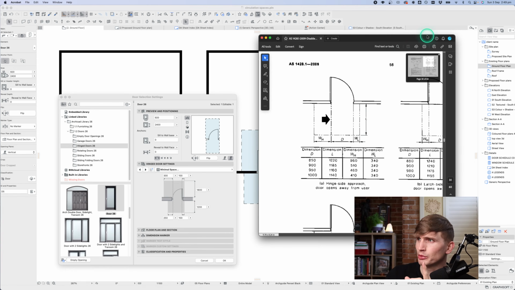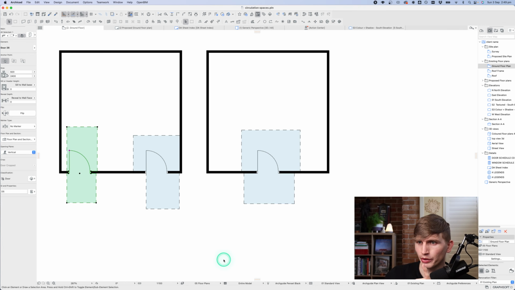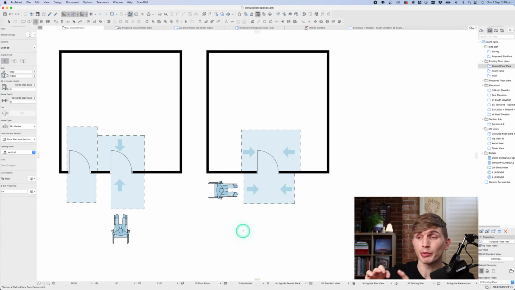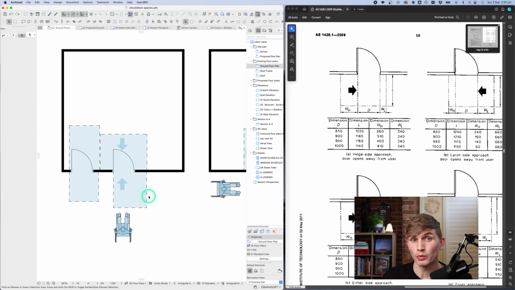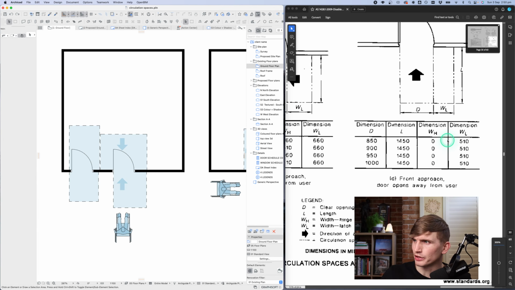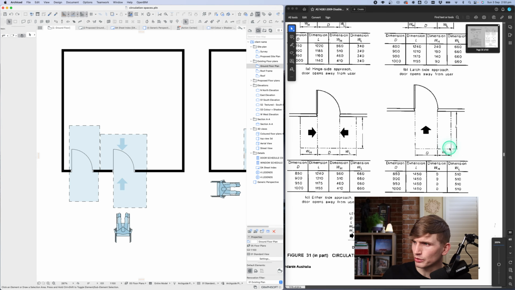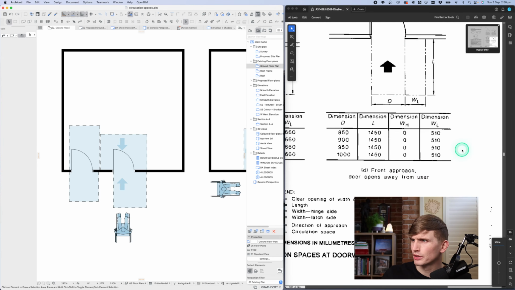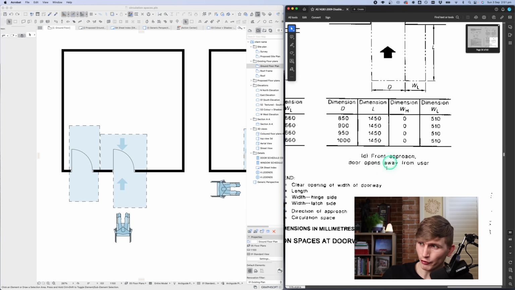To give a practical example, let's minimize out of this and go OK. I've pasted in some examples of the path of travel for a couple of the different doors. One of the simpler ones, just to give an example, if we scroll on to the standard just here, and I'll scroll in so we can get this information. This door just here is a front approach door.